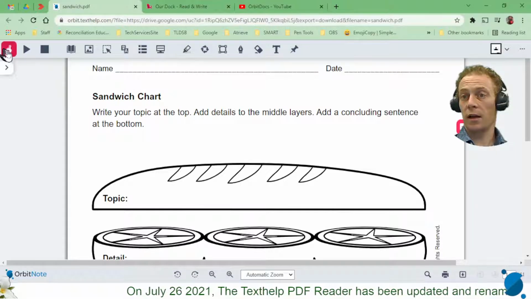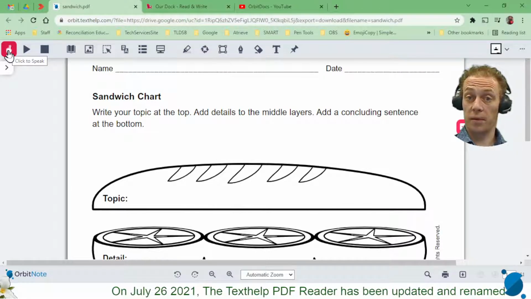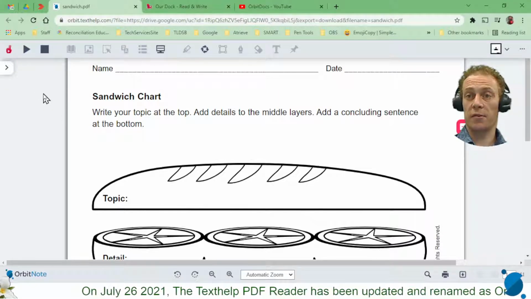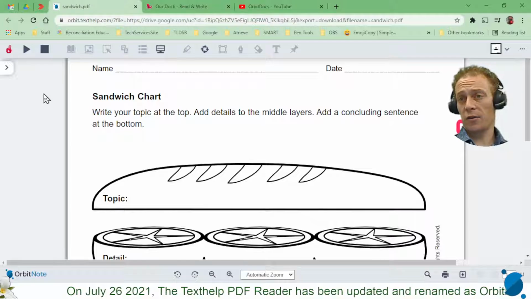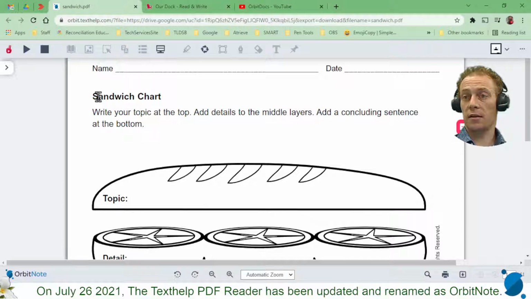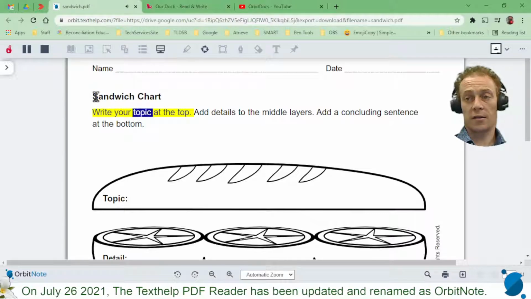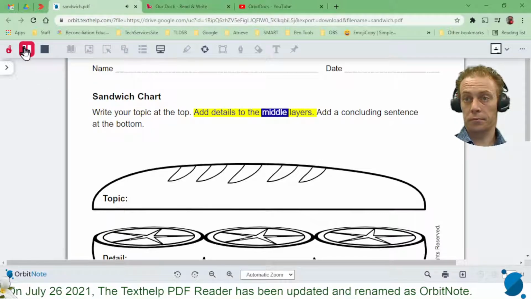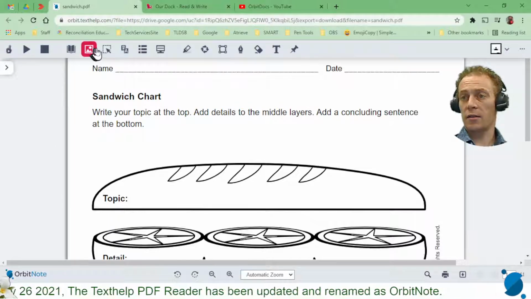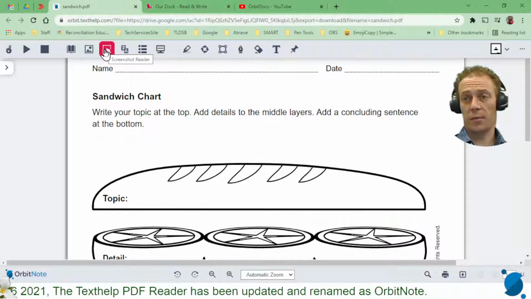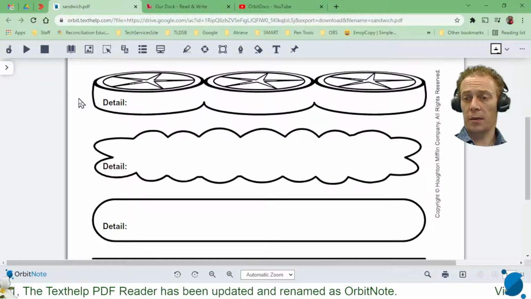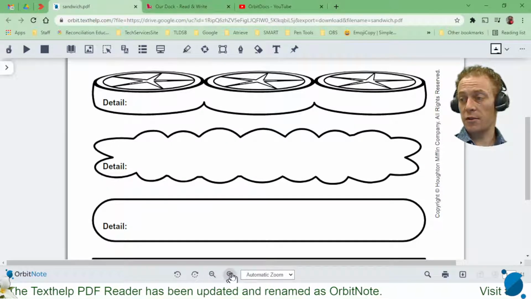So that's great. I've got this first button here, which is the click to speak button. When I use that one, it just stays on. It's sort of a toggle that way. So you can see now as I've moved away from it, it's remained sort of pinkish red there. And as I hover over different information, it's just going to read that. Sandwich chart. Write your topic at the top. Add details to the middle layer. Pause. Perfect. Turn that off. And I still have this option as well. If I did find something that I need to draw a box around, I could do that too. So great options in here with how that's going to work. It's got some zoom tools down here.